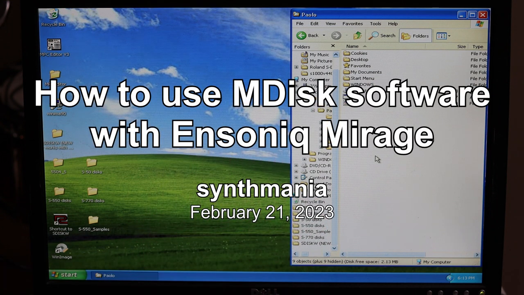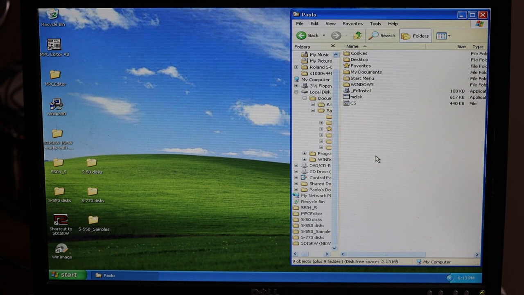Hello, it's Palo Synthmania. This is a quick PSA to show how to load to and save from computer for the Ensoniq Mirage using a piece of software called MDisk. And here is MDisk right here.